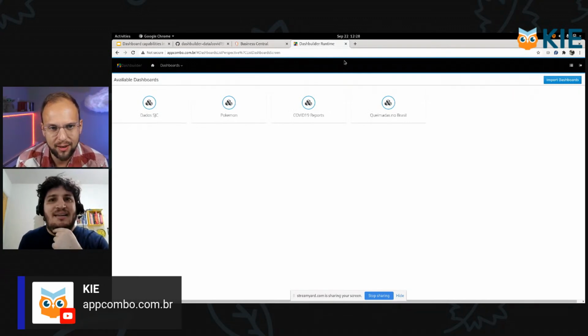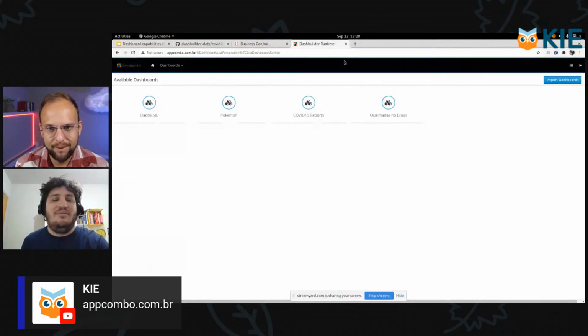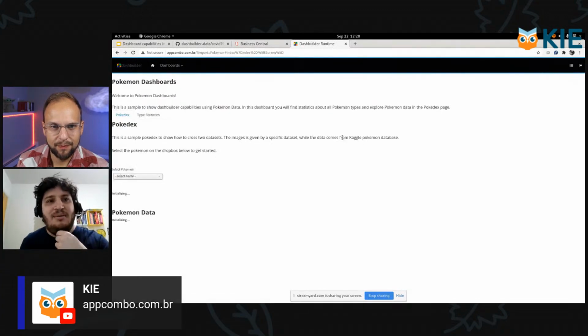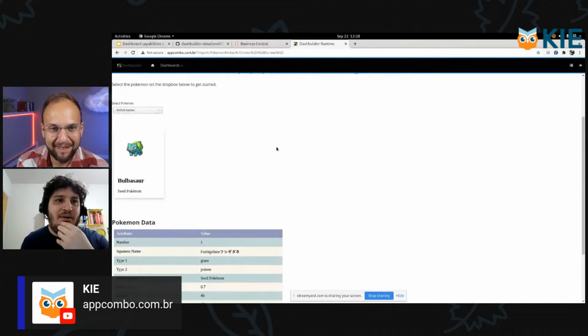That's correct? Exactly. We have this community server, so it does not have a lot of resources. I think it's 1 gig of RAM, things like that. So it's a small server, but we try to put here a community dashboard. You can go here and see, for example, some data about Pokemon, which is still being developed, and this is all built with Dashbuilder.